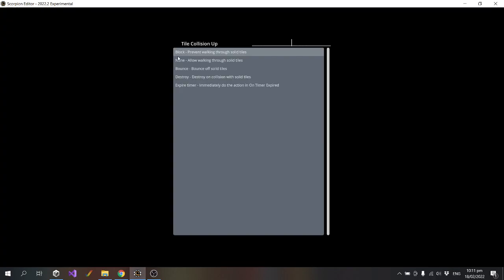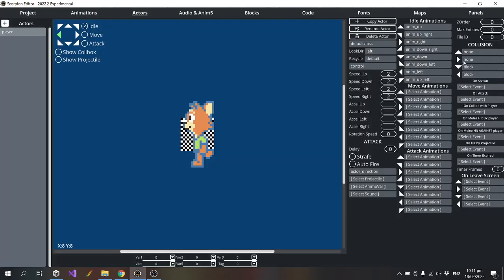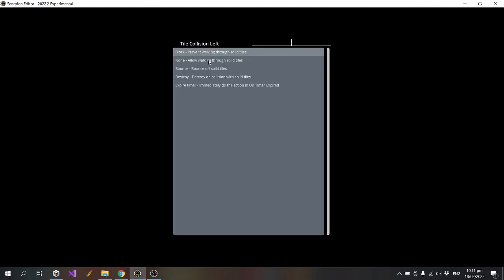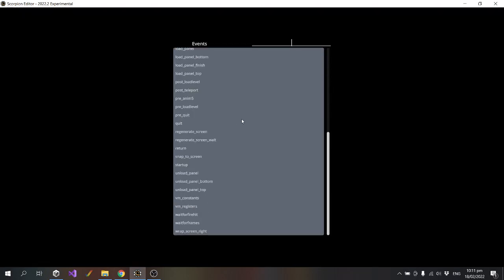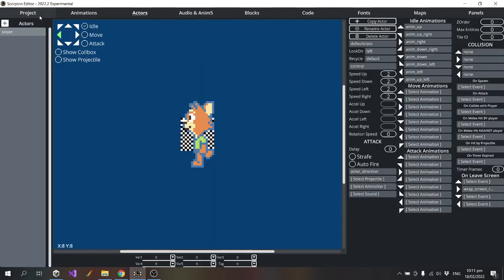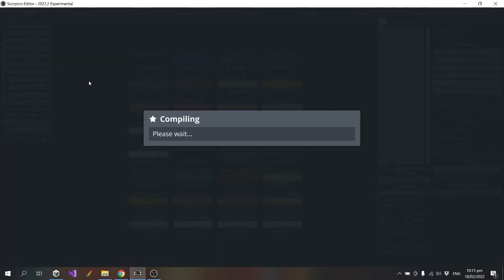I'll make it so that the player has no collisions, because a Scorpion map is by default surrounded by one layer of solid tiles that you don't see because of the camera bounds. So I'll set it to none so that the player should be able to walk through them. I only had it so that wrap screen right was the only one I've done so far. So I'll give that a test and see if there are any bugs in my new function.